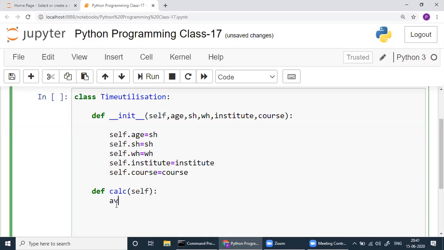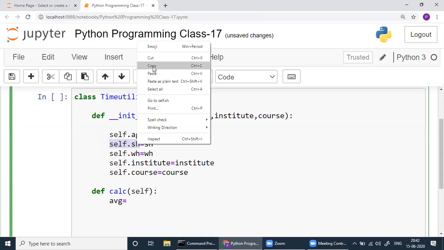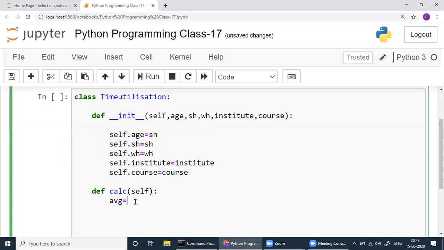So let me write AVG is equal to this one, copy, plus WH divided by 2. The average time you are spending every day, your time utilization. This is the class.